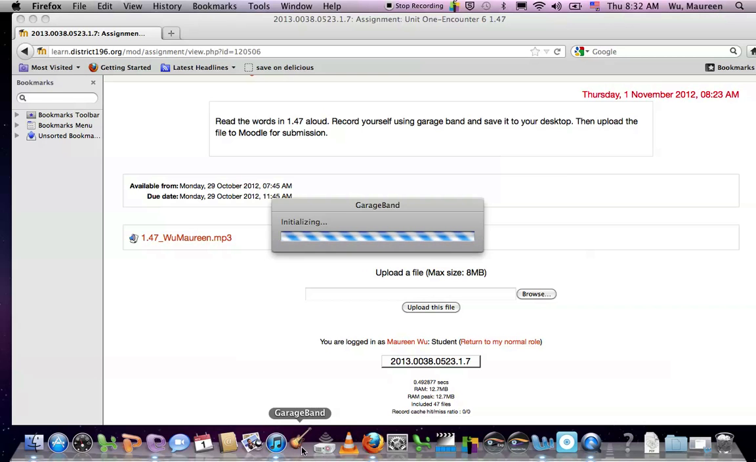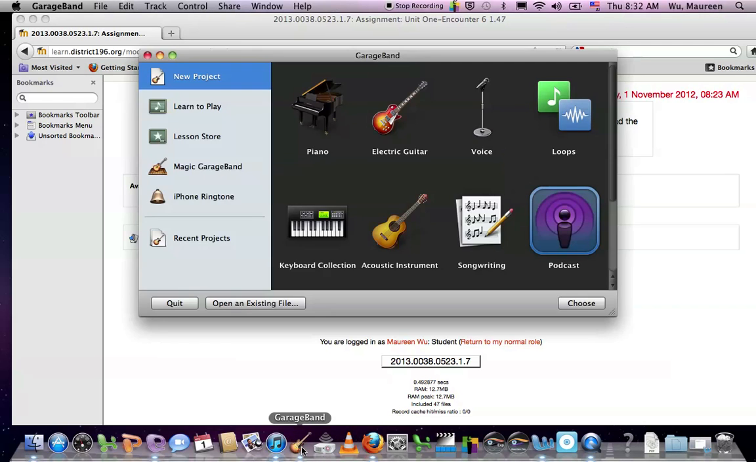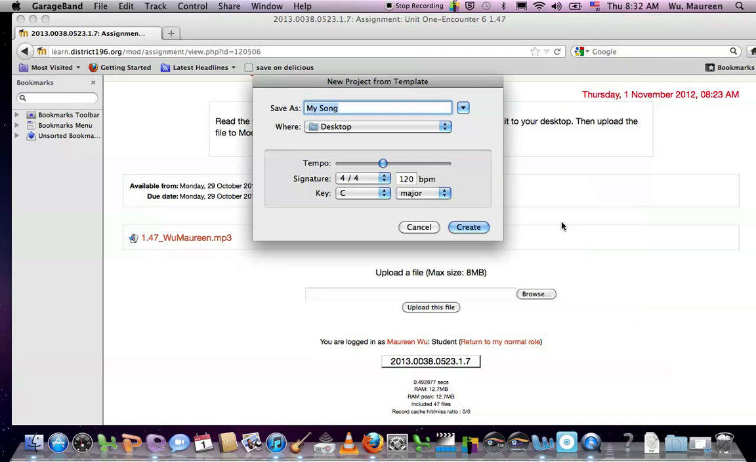And I do have my book open to page 33, so I can do the recording. I'm going to do a podcast. Remember, we're labeling it 1.47 because that's the number in the book, and then last name, first name. That way, when it comes into me, I'm going to have all the 1.47s grouped together so that I can grade them at once, and they're going to be alphabetical, which will be so nice for me. And then, make sure you're recording to your desktop. Usually that's the standard anyways.